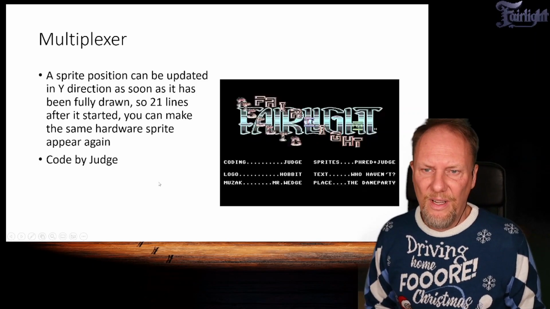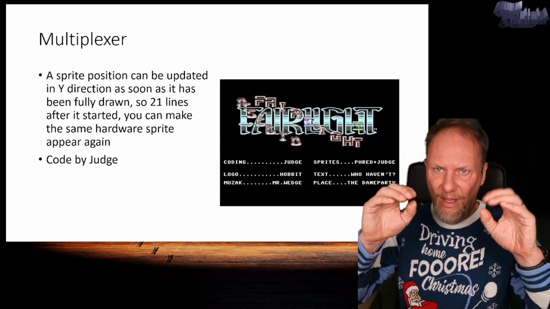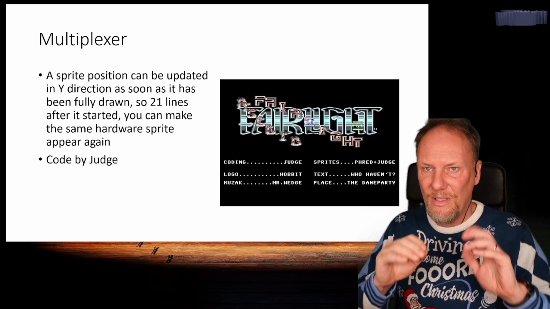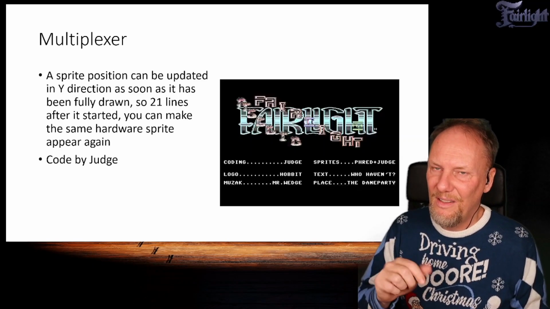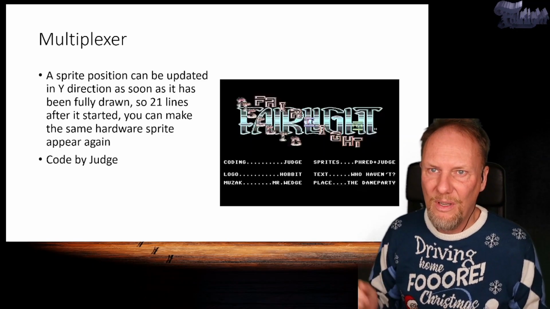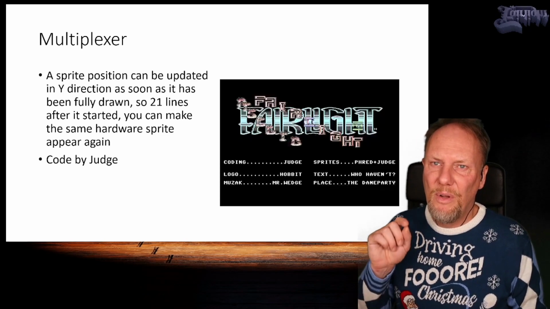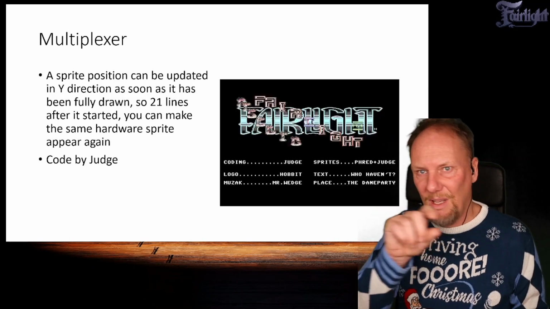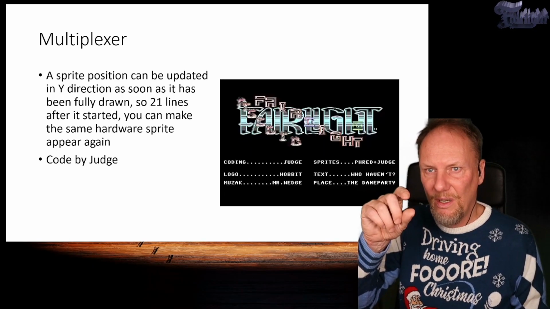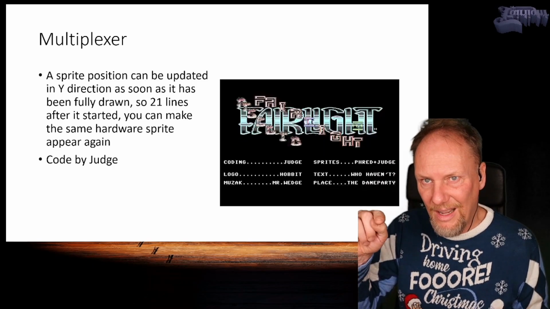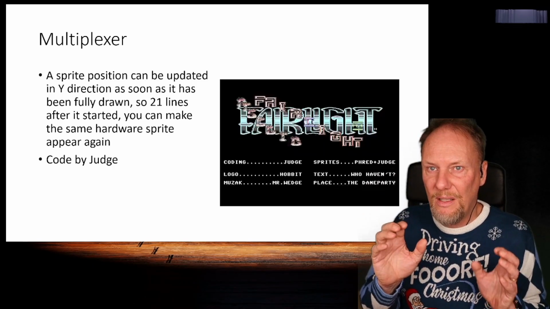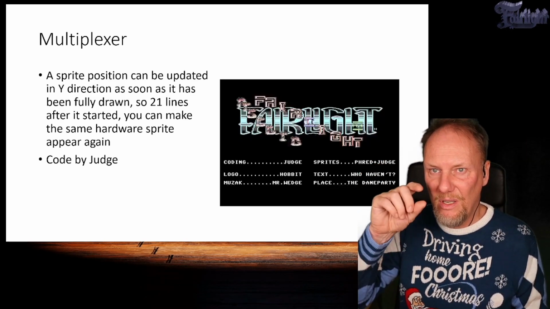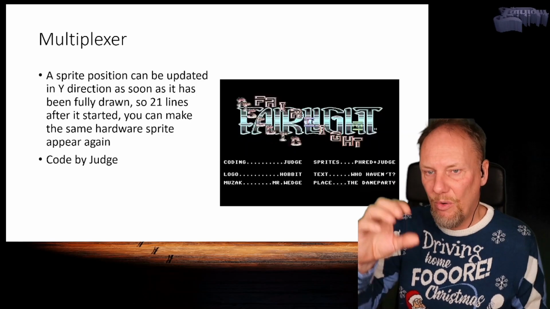Sprite multiplexer: when you draw a sprite, once you've started painting it, it will paint for the entire sprite. I'm saying that, and then of course there will be an exception to the rule at the very end of the presentation, but for now let's assume that that is what happens. So you can move it in the X direction, but you cannot move it in the Y direction. But once you've drawn the last line, that hardware sprite is free to use again. So you can just change the Y position and make it appear again lower on the screen.